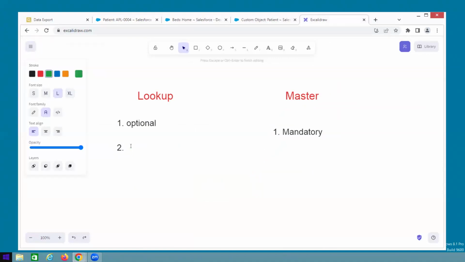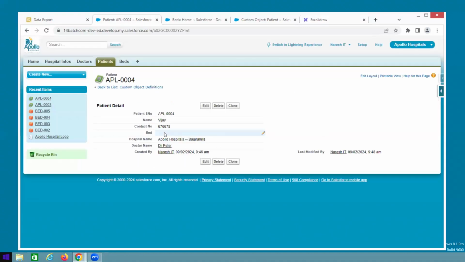What is that? If parent record is deleted, then child respective lookup data is deleted. This is the observation, right? Whatever we observed, same thing. If parent is deleted, then child, meaning patient, respective lookup, what is the respective lookup? Bed data is deleted. That is the impact.